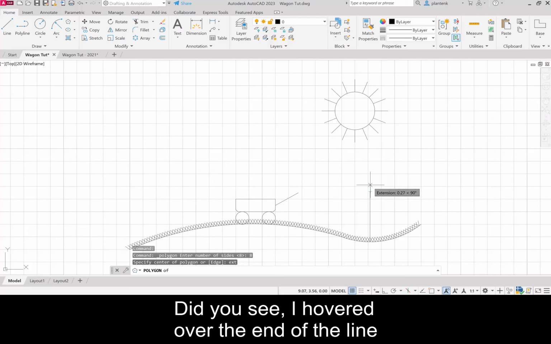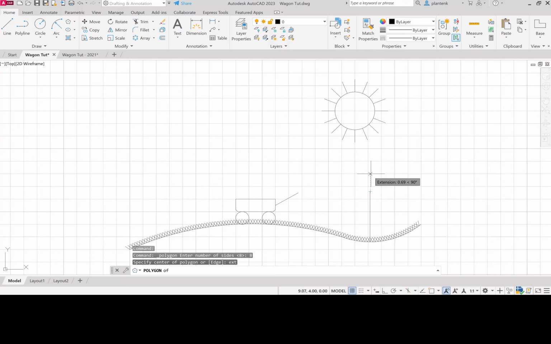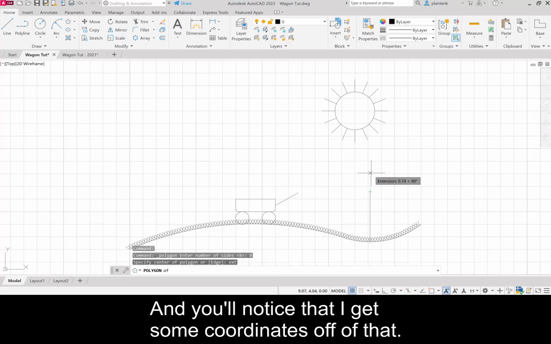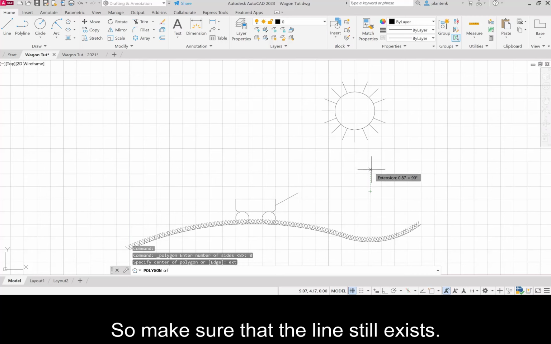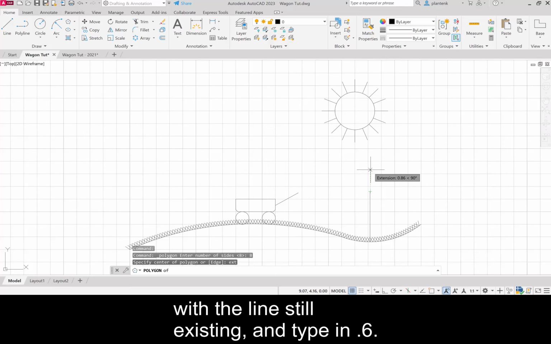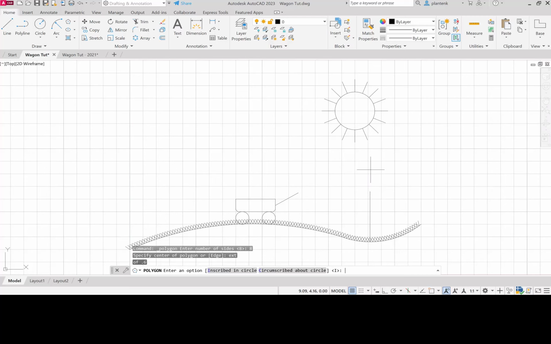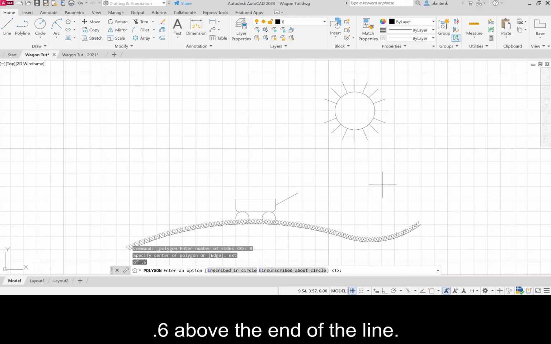Did you see? I hovered over the end of the line, and I get the extension off of that line. And you'll notice that I get some coordinates off of that. It wants to know, well, how far do you want to extend that? Make sure that the line still exists. Take your hand off the mouse with the line still existing and type in 0.6. So that's the center of the polygon, 0.6 above the end of the line.